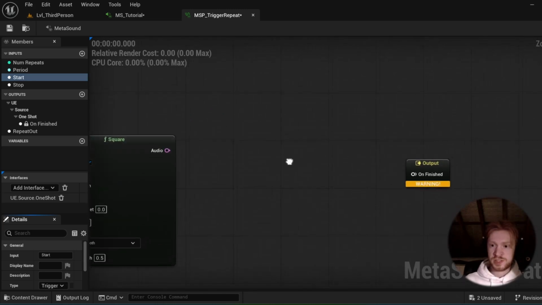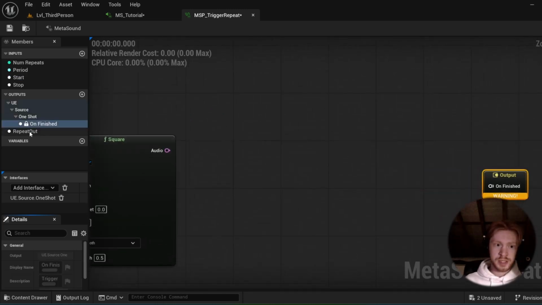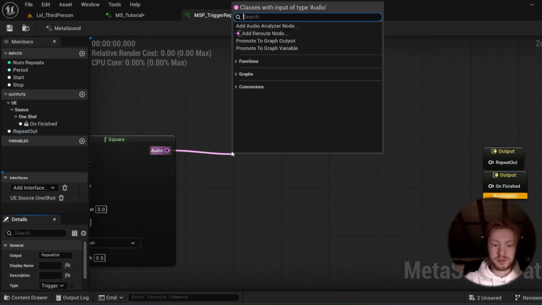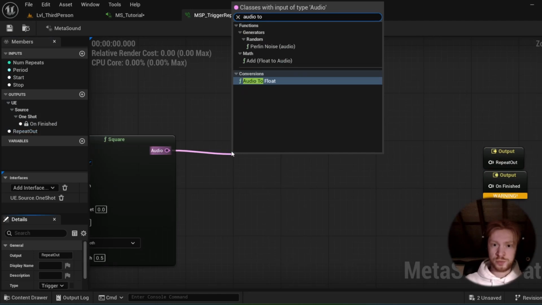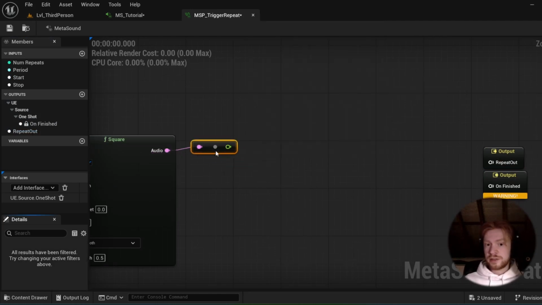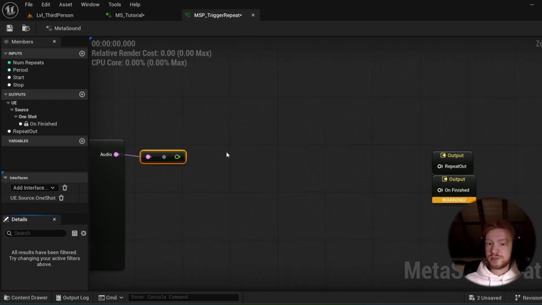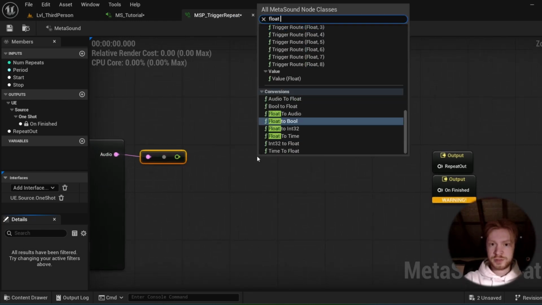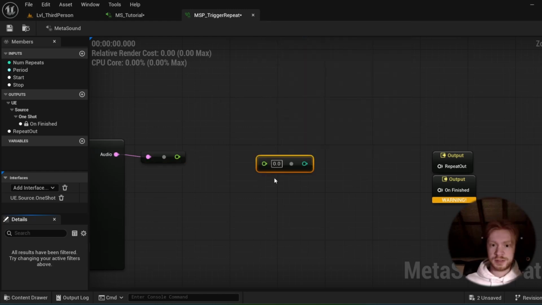Now, how do we turn this into an out trigger? Let's drag out our repeat out over here. And let's start doing some conversions. First of all, we're going to turn this audio to float. As you can see, this is the only option. So audio to float, and then we need to turn this float into an integer. So float to int, there.